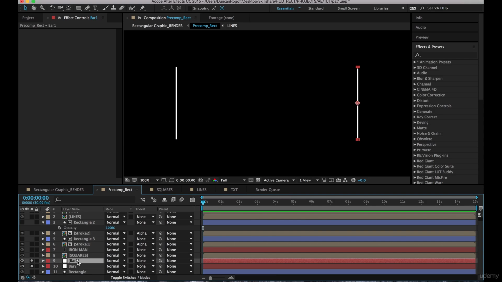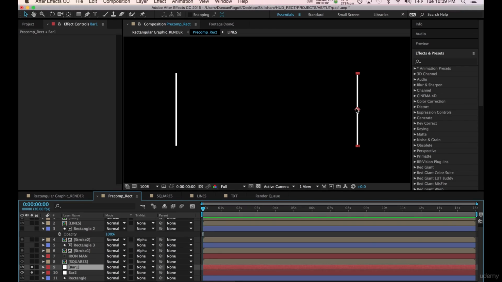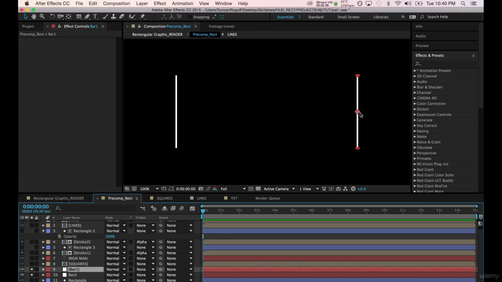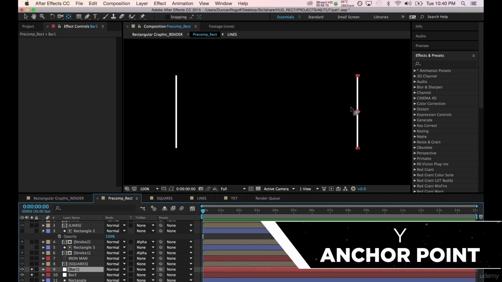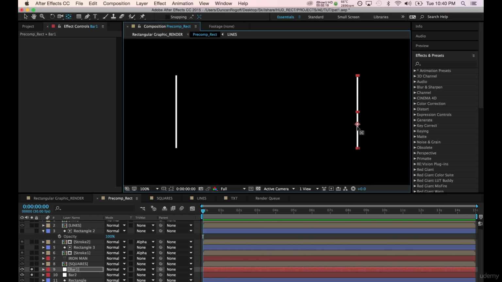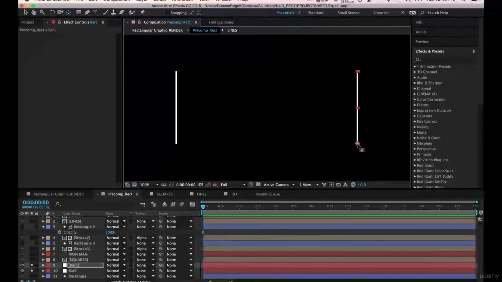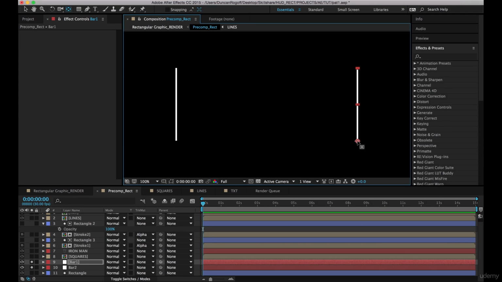But I want to make sure I scale it from the bottom, so the first thing I'm going to do is adjust my anchor point, which is this point here in the center, where all of our animation takes place. I can select the anchor point tool here, or just press Y on the keyboard, grab our anchor point, and if I hold Shift, I can make sure I'm only moving in the Y-axis, and I can drag this right down to the bottom.